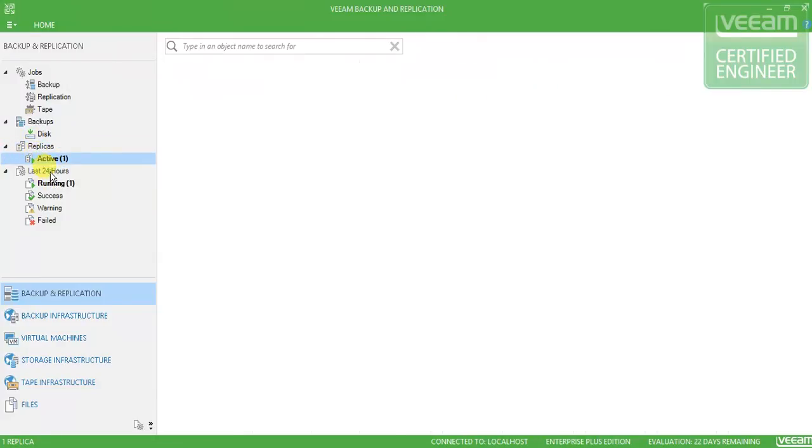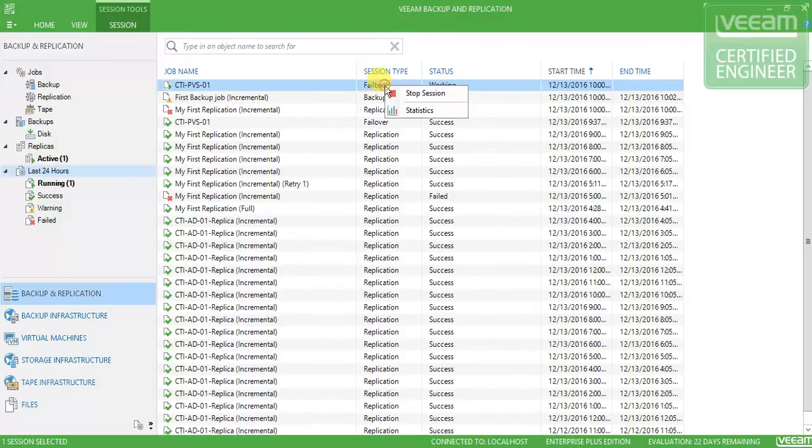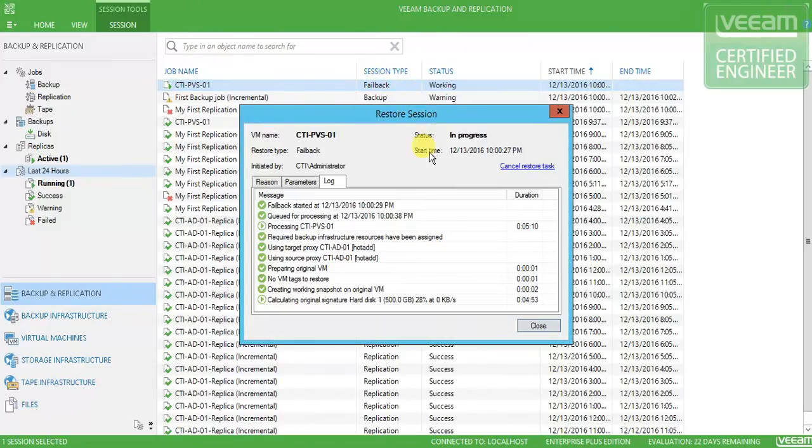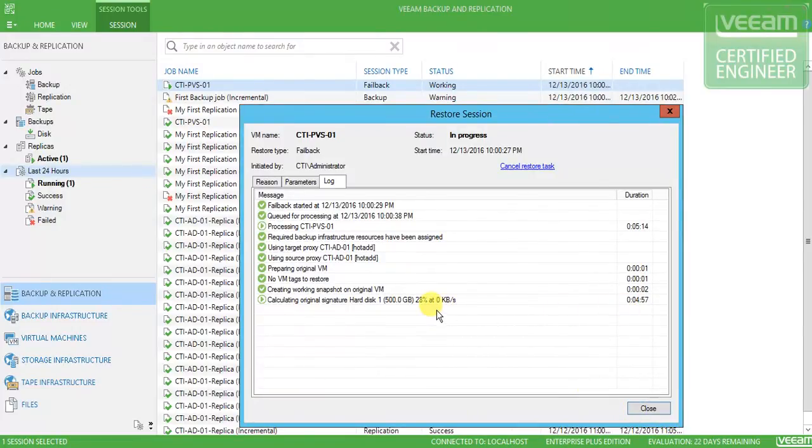active job, last 24 hours. So right here, this is running, and the statistics are the same. It's been 4 minutes and it's 28% done. So 30% done in 5 minutes. It looks like it's going to take 15 minutes.